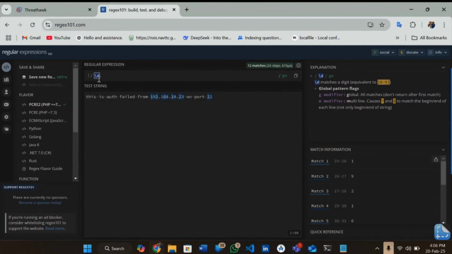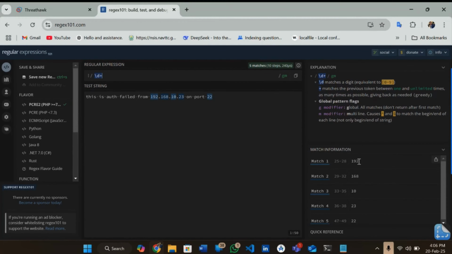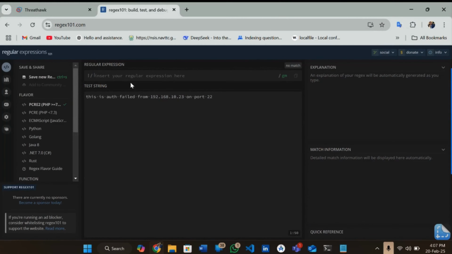See, I wrote \d, and now in the match section it's picking up one digit at a time, then it stops, then it picks the next one, then stops. It is reading each digit separately and not grouping them together. If I now add a plus after it, see, match 1 now contains a whole number until it encounters something else. In match 2, it picks 3 digits together, and then it stops because of the decimal point.